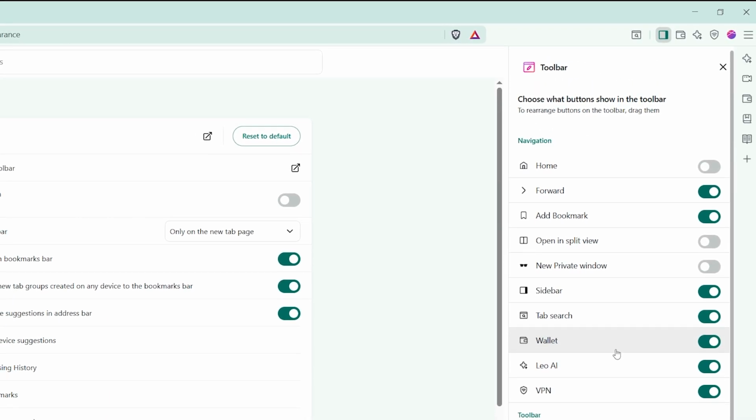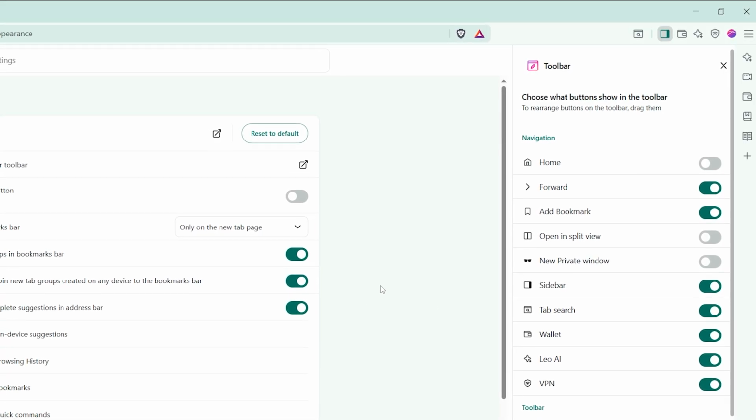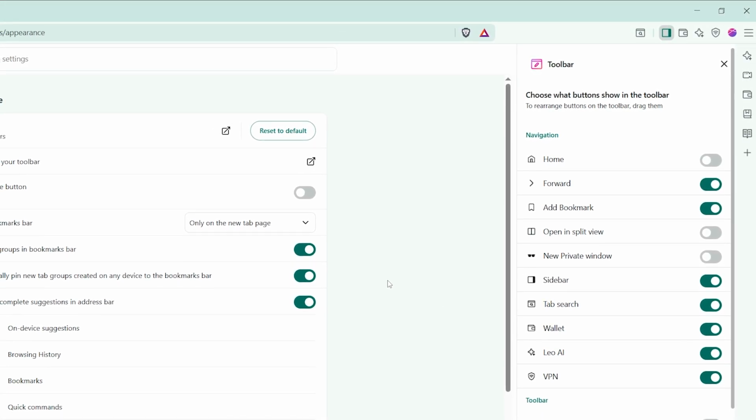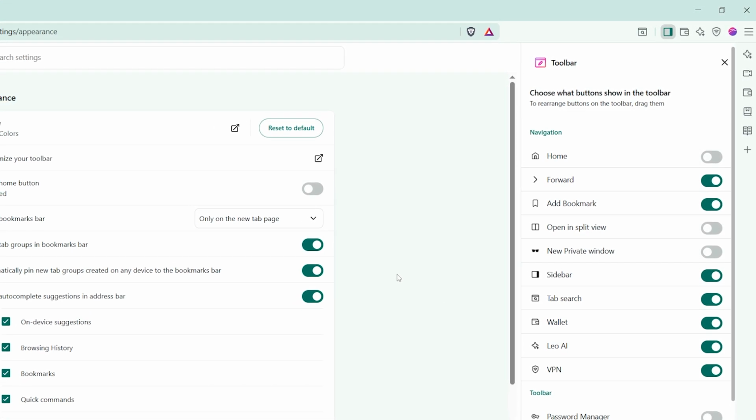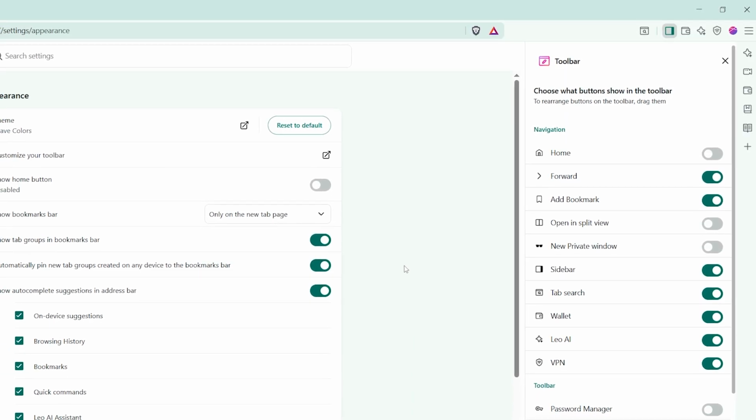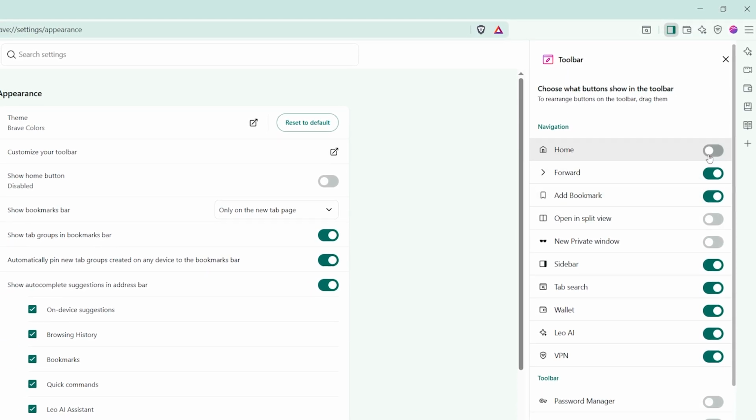And that's it. You now know how to customize the toolbar in Brave browser, including how to add helpful buttons, remove the ones you don't need, and reset everything back to the default layout whenever you want.